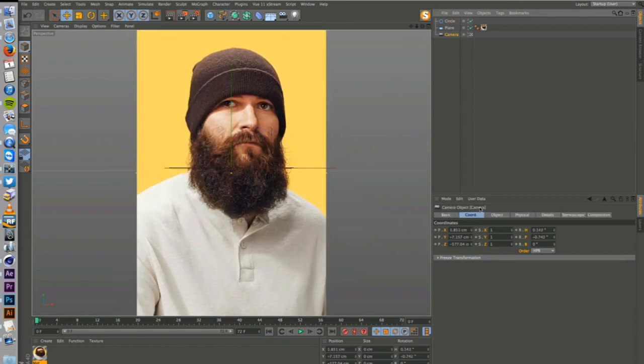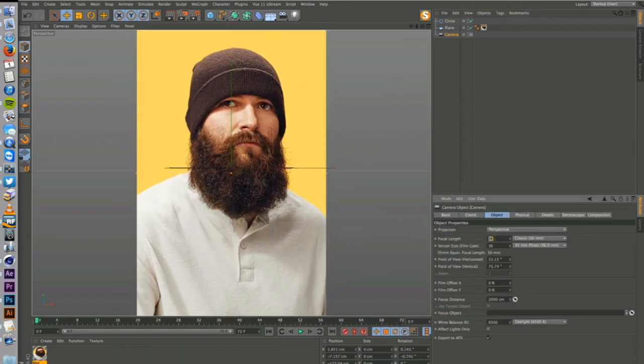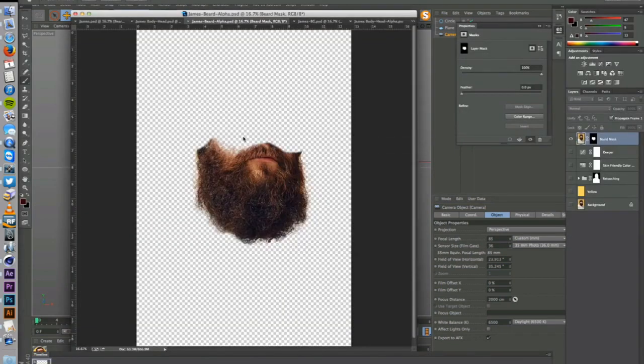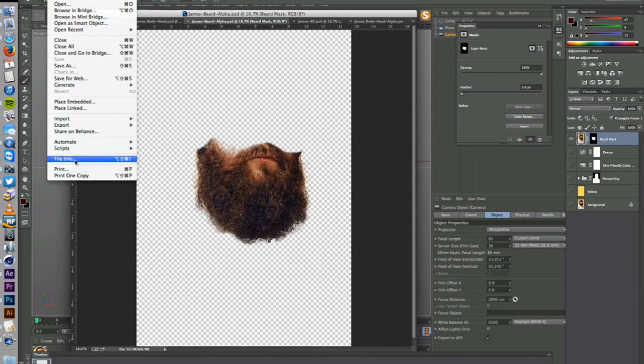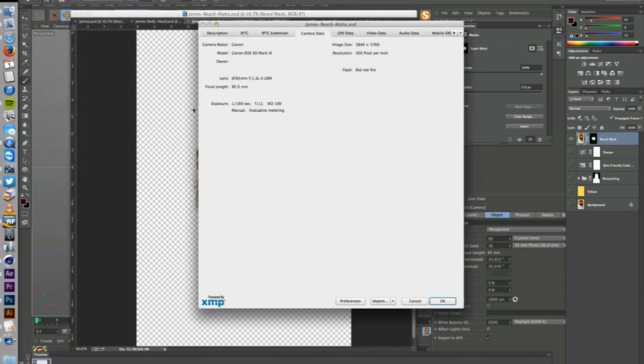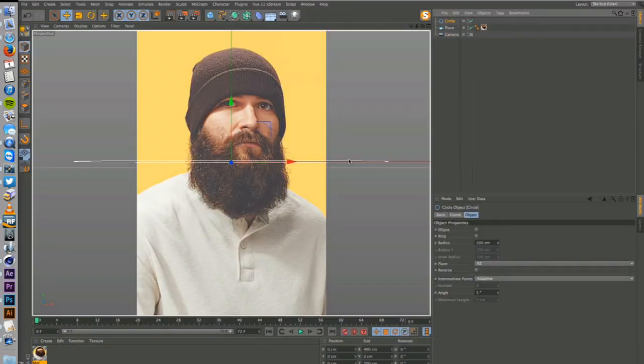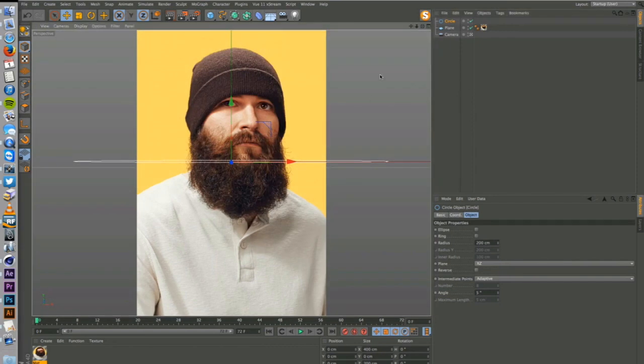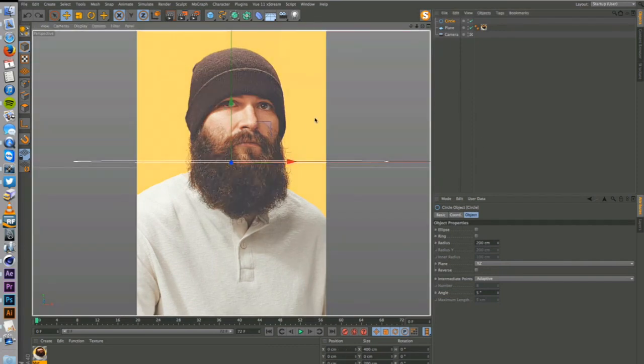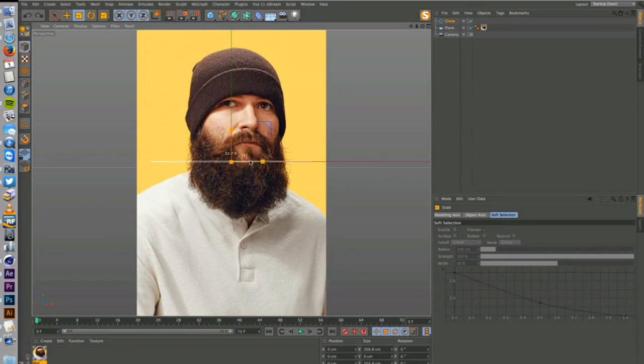And one thing: make sure that you change your camera. Forgot to mention this before you get started on this; you could really mess up later. Change your camera focal length to what you actually shot at. So I changed it to 85. What you can do is go into Photoshop, File Info, and it tells you right there, 85 millimeter. See how much that changed things already. It's a way better thing to do up front. Okay, let's scale that down.